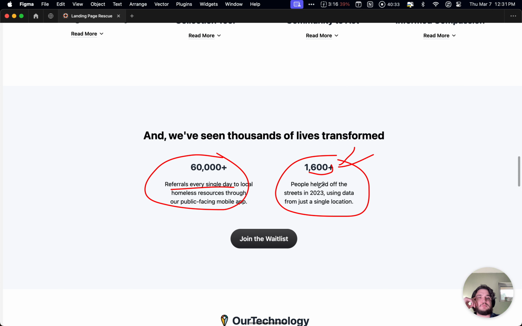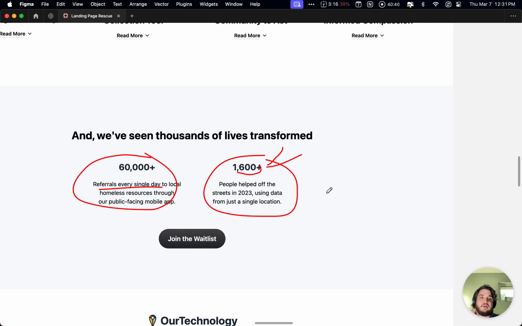1,600 plus people helped off the streets in 2023 using data from just a single location. Ugh. I need clarity on that too. So 1,600 people off the street in Dallas. Tell me where. I would prefer to see that than this fuzzy statistic about getting people moved off the streets. And then maybe you say 2023. So just something with more clarity and straightforwardness.